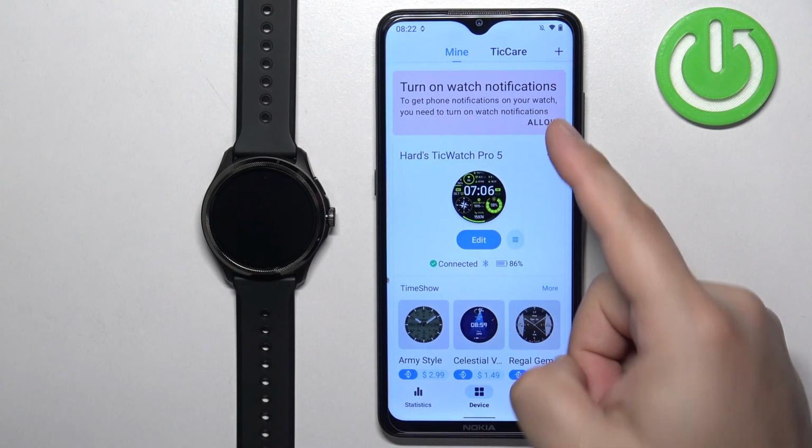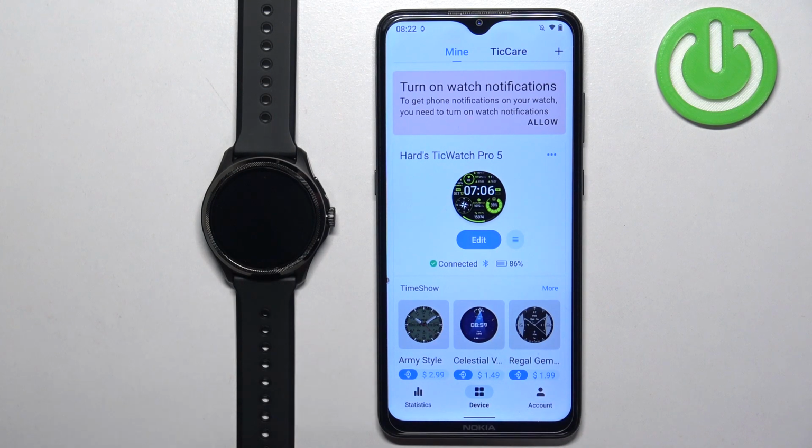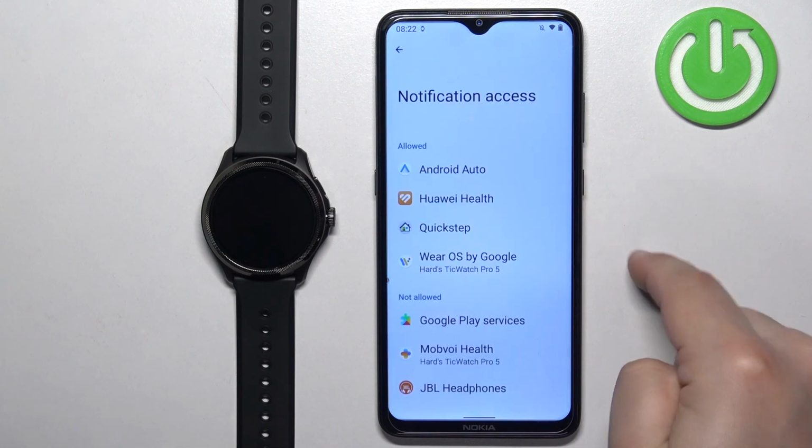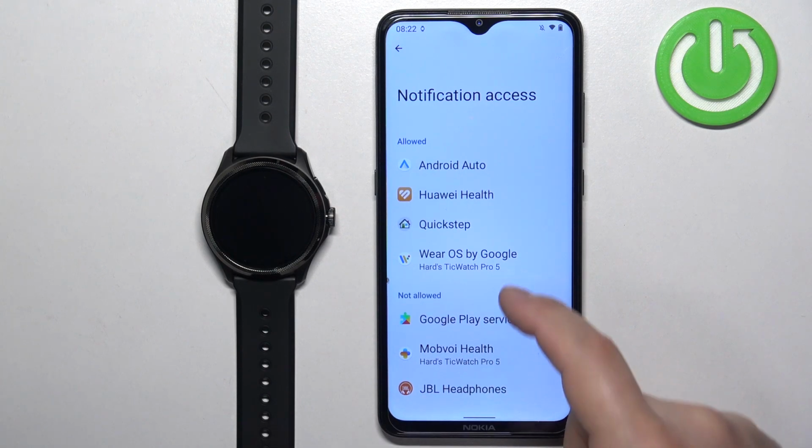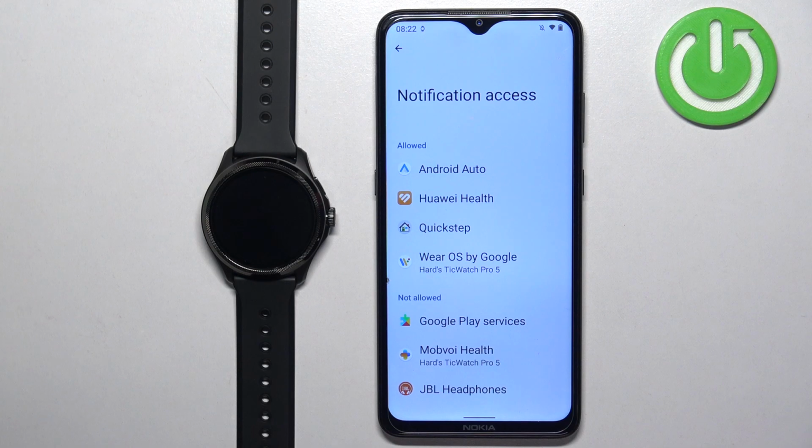So basically you need to tap on allow and allow every permission required. Let's tap on the allow button. It will redirect us to the notification access. Here you need to find the MOBVOI Health application on the list. As you can see, it's in the not allowed category. We need to make it allowed.